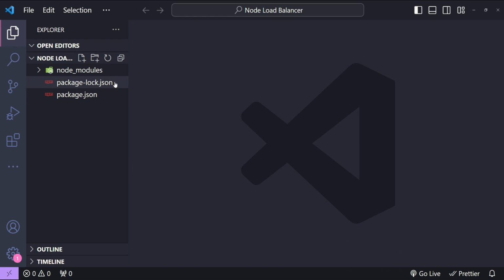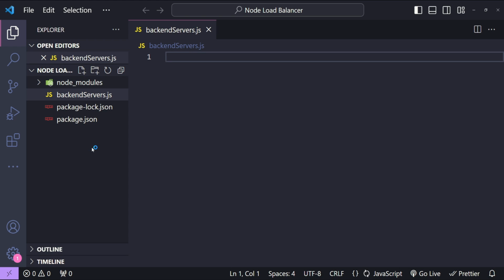Alright, now it's time to create our backend files. The first file that I am going to create is for our backend servers. So let's name it backend-servers.js. Now this file will serve the purpose of simulating a bunch of backend servers to which our load balancer can route the incoming requests based on the algorithm that we are using.